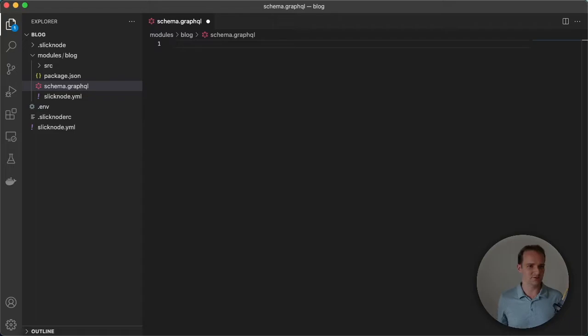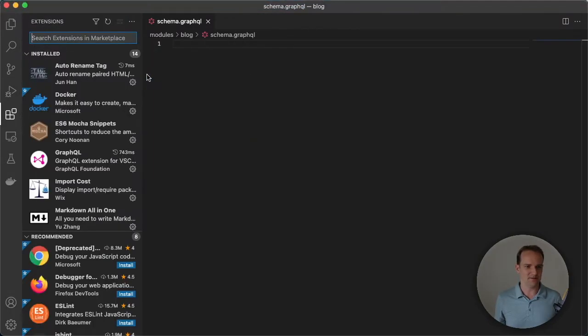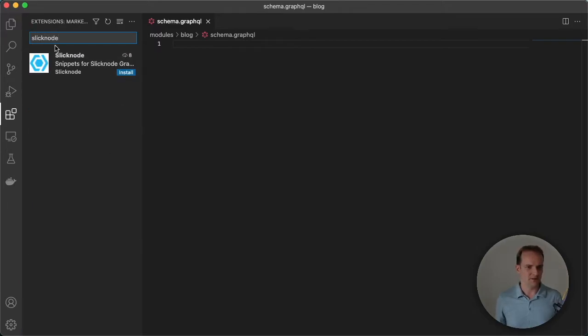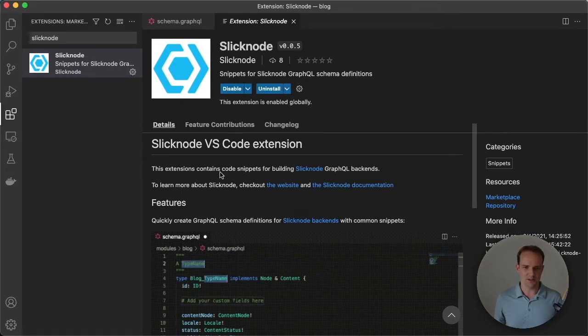So let's get rid of this here and let's install the extension. You can get that from the marketplace. So we go to code, preferences, and then extensions. And then here we can just search for Slicknode. This shows us then the Slicknode extension. If we select this, we can install it in our VS Code.